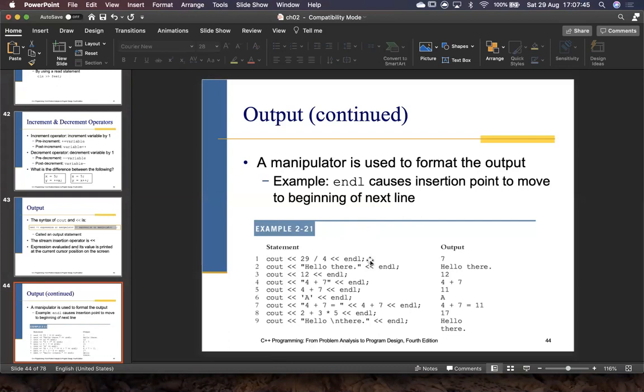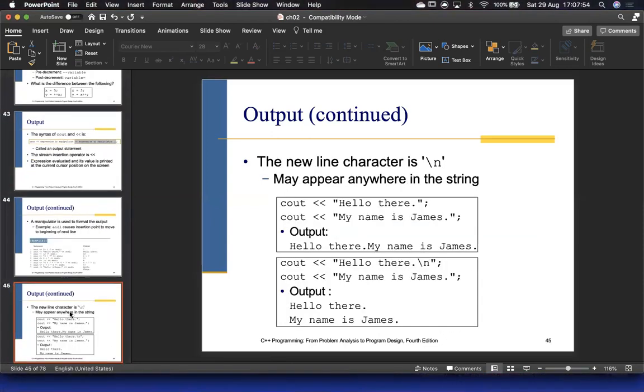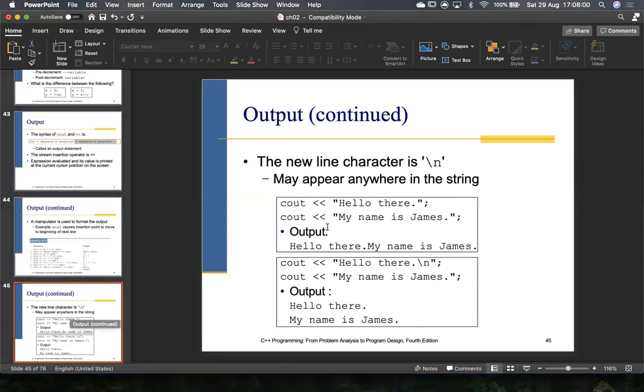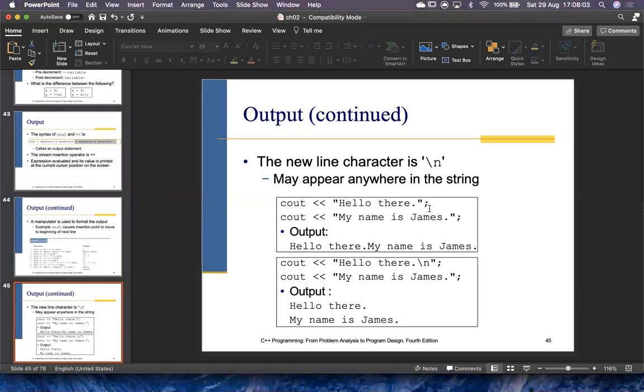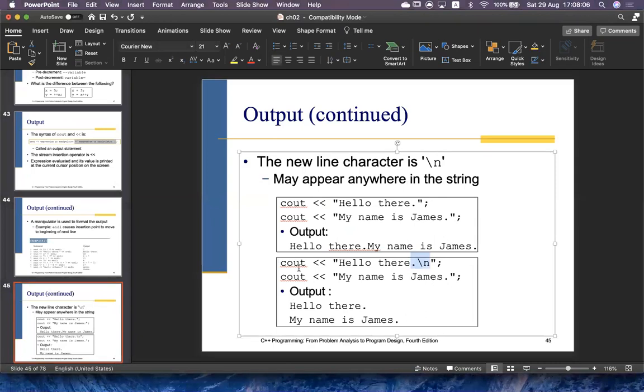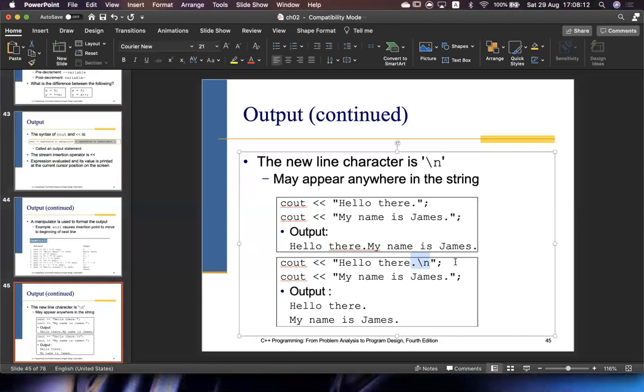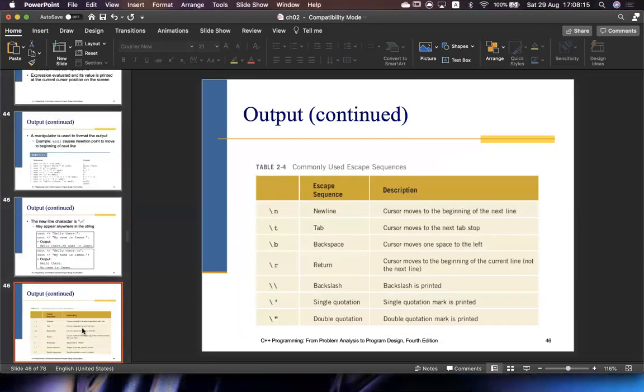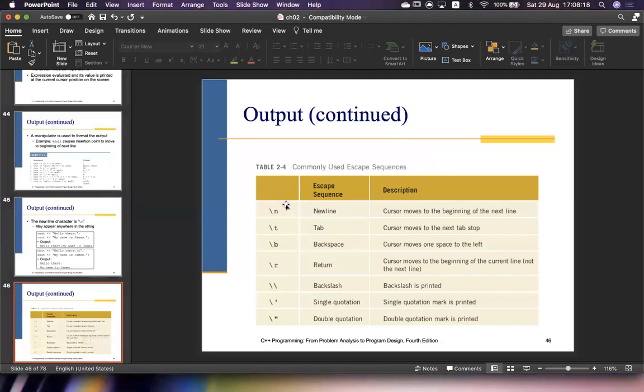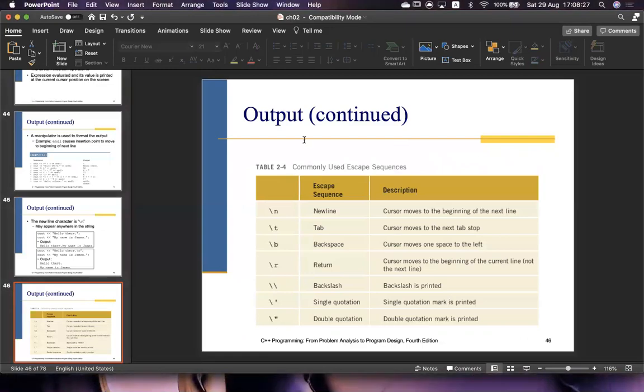Then with endl, after you display, it brings your cursor down to the next line. That's how endl works. I believe you have already done so, so it's quite straightforward. Here's another example. If you want to break to a new line, you have to use a \n within your cout. You can use a \n to break to a new line, or if not, you can use endl also. You can also do other things like tab, return, single quote, double quote. I'll show you some examples here.